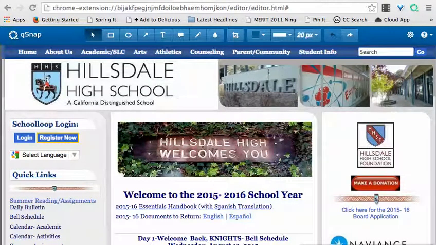Okay, so we need to do some basic annotations on this website. One annotation you need to do is to circle something in red that you think is essential for students to notice. For me, on our School Loop login page, for a freshman, for a new student, they need to know where to register so that they can get into the page.